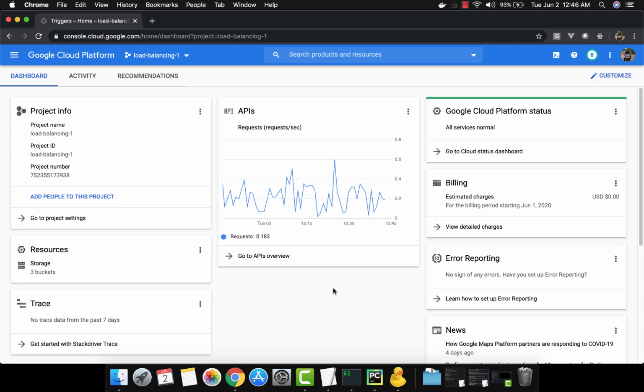Hello friends, today we are going to see how to work with Cloud Build. It is fun, it is exciting, it is one of the most interesting topics. Definitely there is a lot to see here.